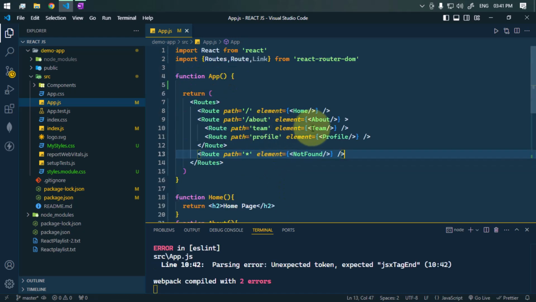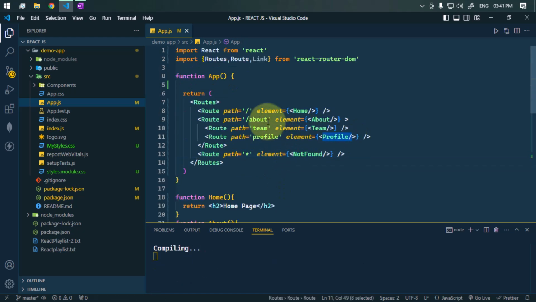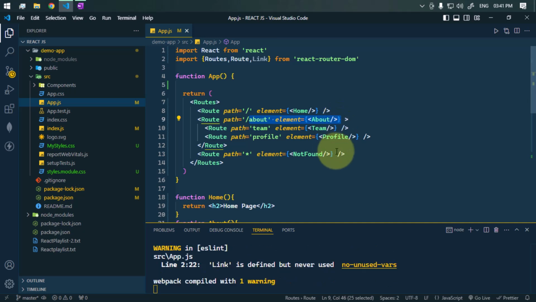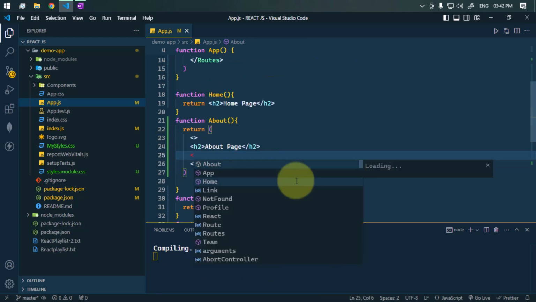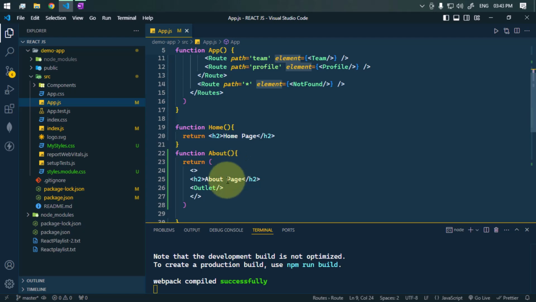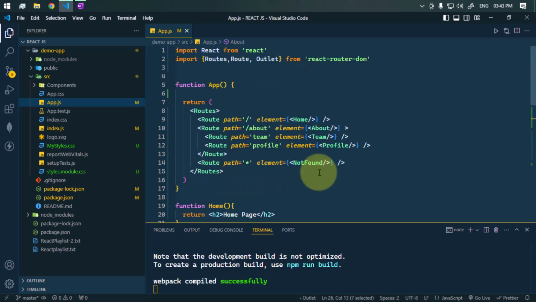Because we are rendering the Team and the Profile under this About page, we have to specify where we want to render these two components under the About page. So here in the About component definition, we're going to use the Outlet. Because we are using Outlet, make sure to import Outlet from React Router DOM.